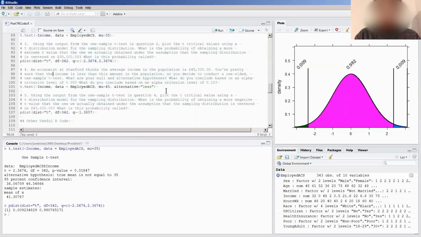Okay. Now we can do another kind of test using a different option. Not only can we test whether or not our data are consistent with a hypothesis about income, but we can also do a one-sided test rather than a two-sided test. So, to use the example, an economist at Stanford thinks the average income is $45,000. You're pretty sure that it's less than this amount.